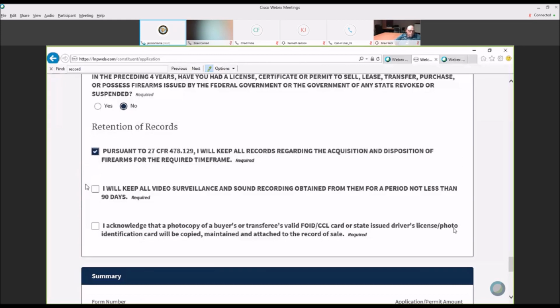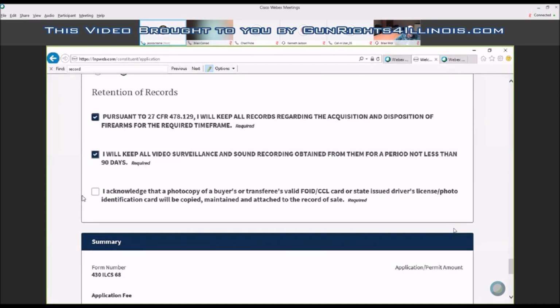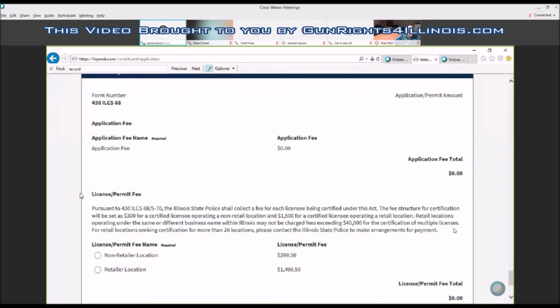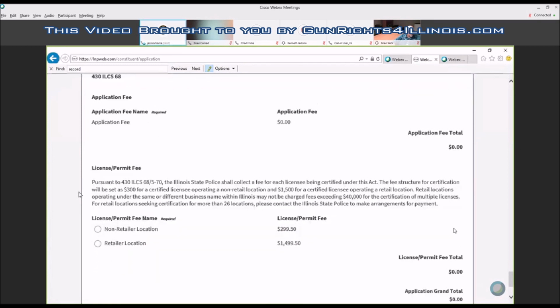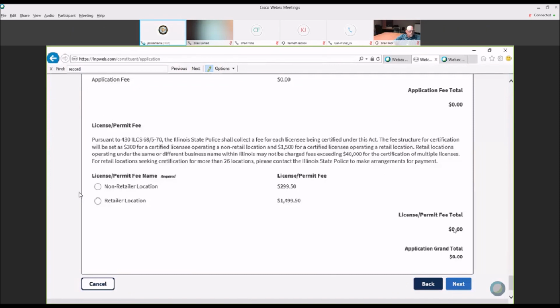Again, another acknowledgement, I will keep all video surveillance and sound recordings obtained for a period of not less than 90 days. And an acknowledgement that a photocopy of a buyer or transferee's FOID/CCL card or state-issued driver's license photo identification card will be copied and maintained and attached to the record of sale. At which point you will select the proper fee, whether you are a retail or non-retail location, and proceed into the next part of the application.